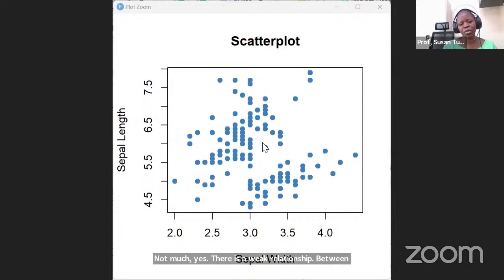So that is very good in the chart. The answers are correct. A weak relationship between sepal length and sepal width. If we had a strong relationship, the points would be close to each other. Okay, so we can close this and then go to the script.